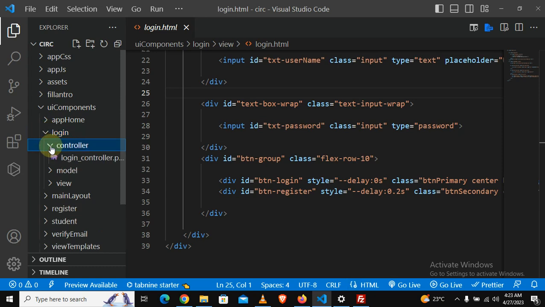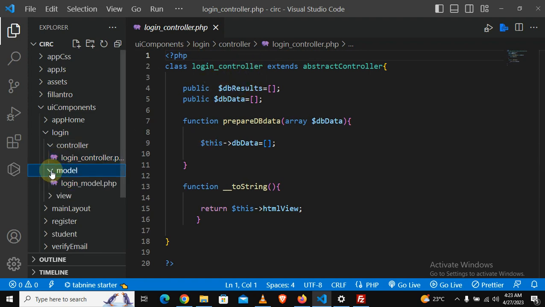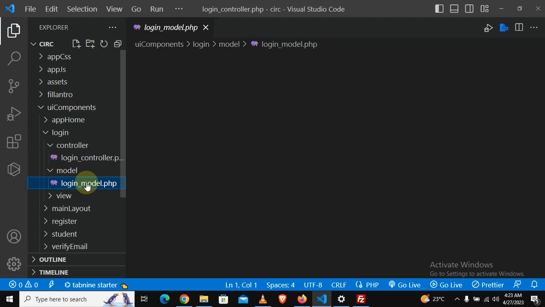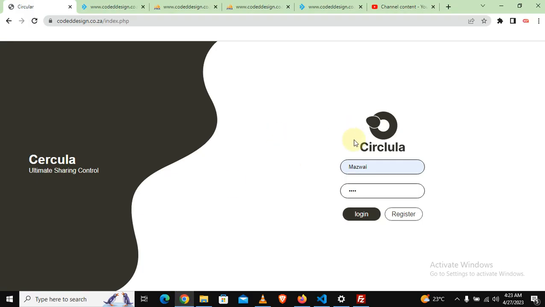A controller is being called. This is a controller, and what it will do is load and interact with the model. This is the model. The model gets something from the database. It will interact with the model to get anything that this interface might need from the database. This interface doesn't directly go to the database. No, it must first communicate with the controller.